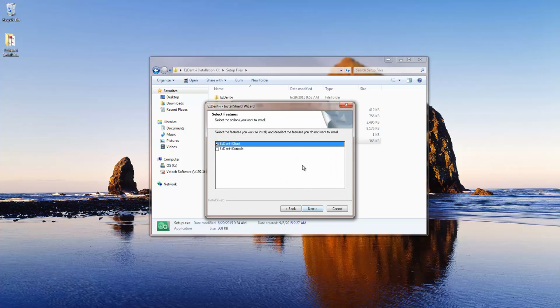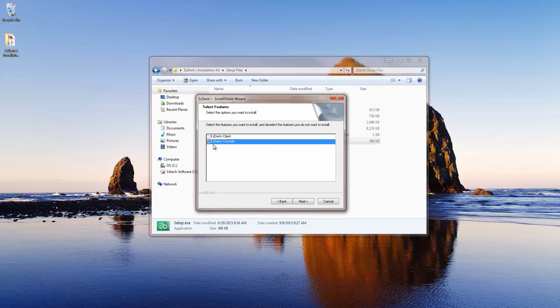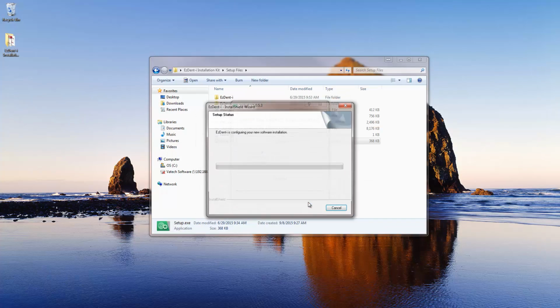Upon clicking Next, we'll see that we have two options, EzDent I Client and EzDent I Console. Though our mouse over definitions do explain the difference between these two programs, I'll remind you at this time. The console version of EzDent I should be installed on computers which are connected directly to our large extraoral devices, such as our Green CT or PacSci Pano, while the client version should be installed to all other computers, such as operatory or office workstations. In this case, I'm going to install the console version and click Next to proceed.